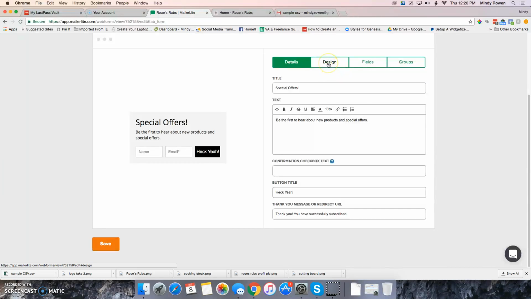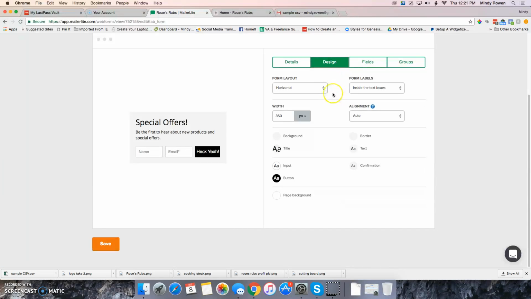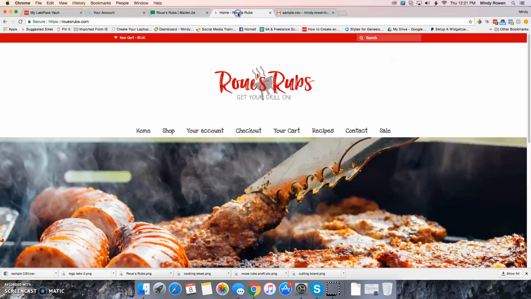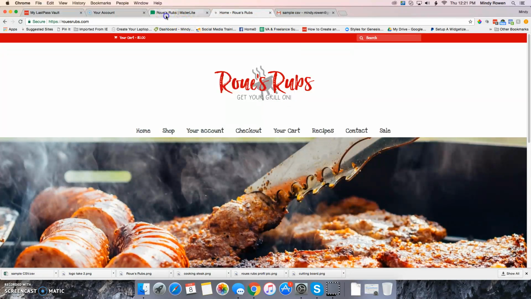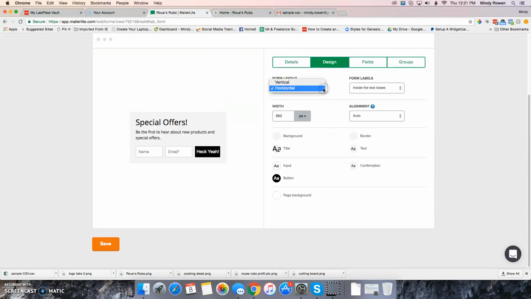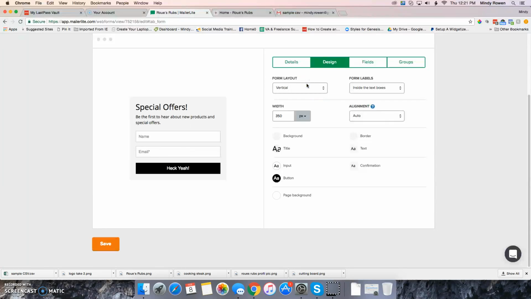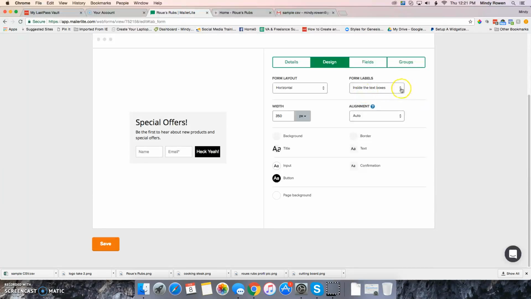And we can hop over to design. Since I'm going to pull up my home page, I'm going to put this on my home page. So as you see, everything is kind of laid out. I'm going to do horizontal rather than vertical because I want it to be a little smoother there. Form labels, you have options there of inside. I like it inside better because it's a little more condensed. So once they put their name, those titles go away.